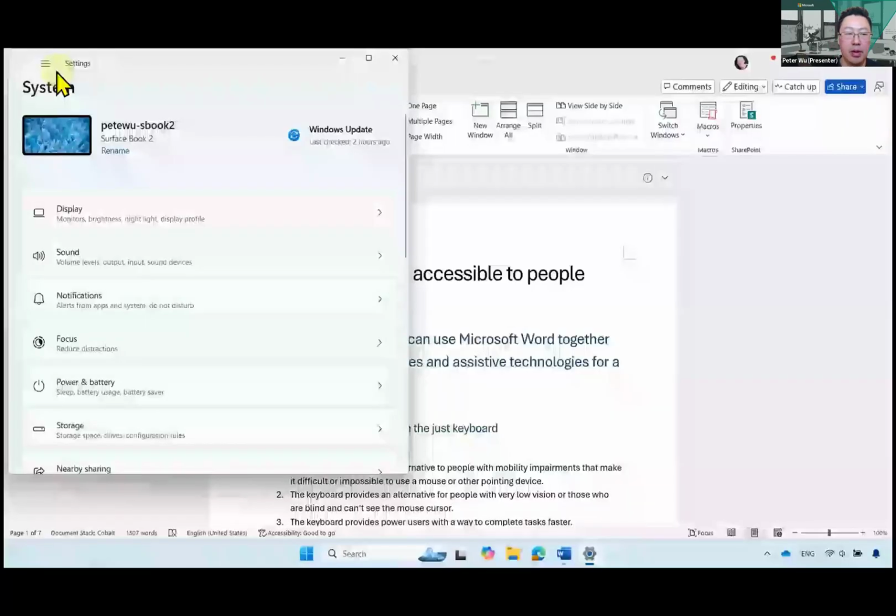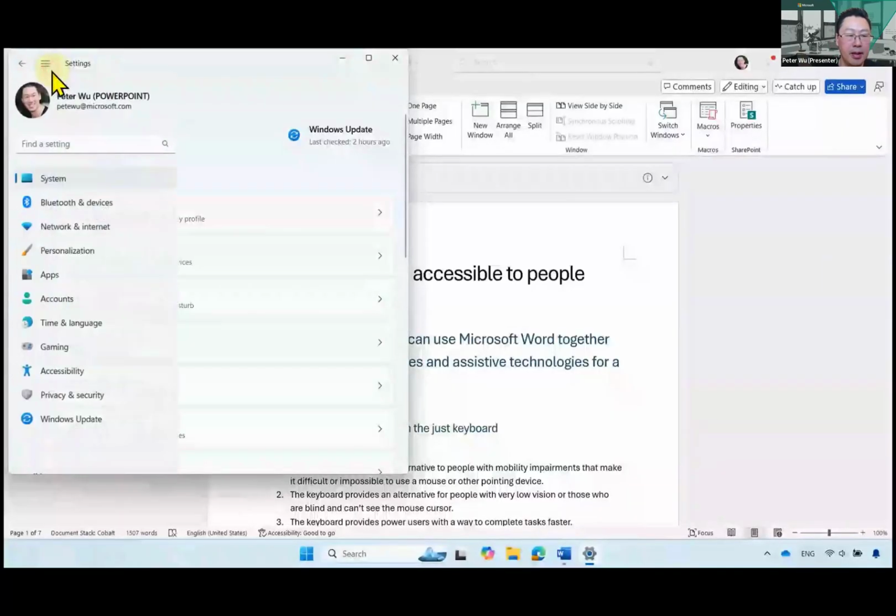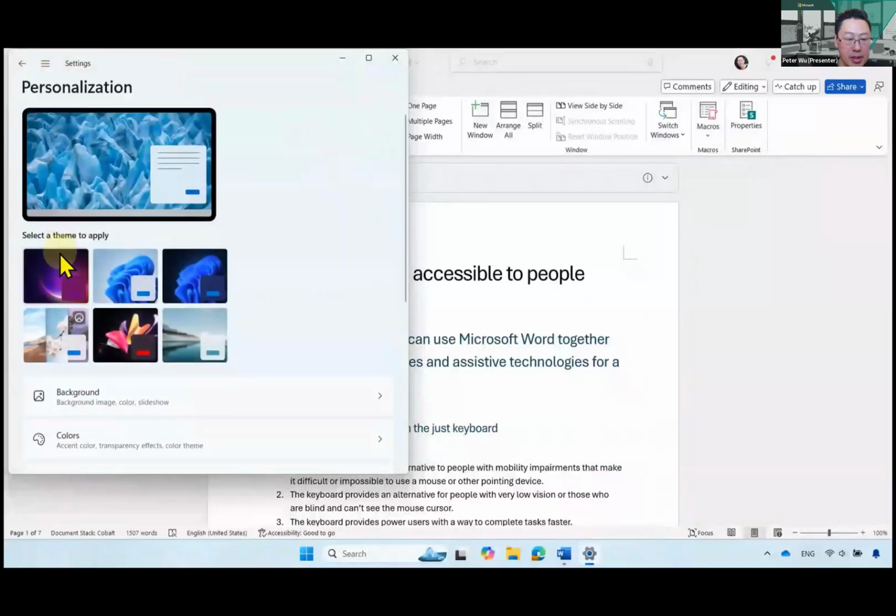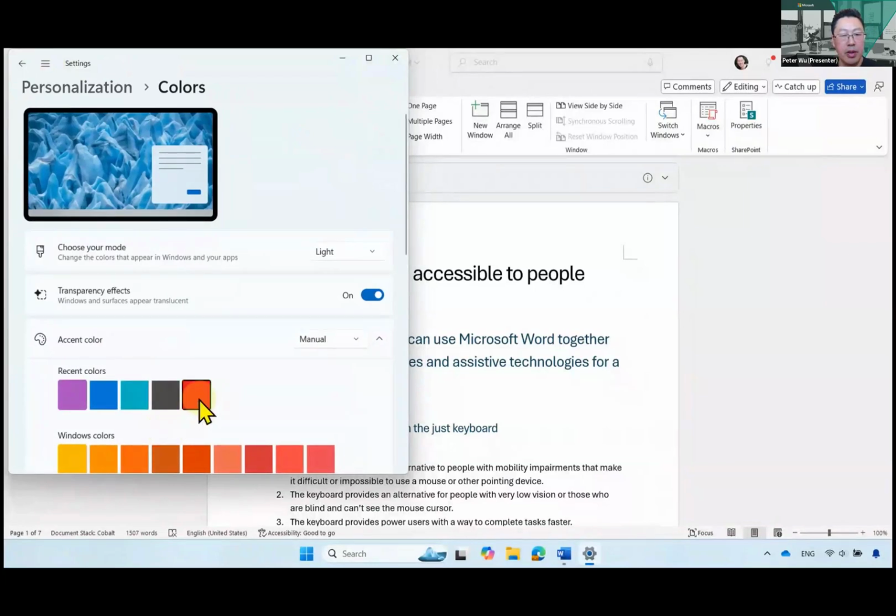Great, I'll move on. There is a dark mode in each of the operating systems. So it's quite popular. People like to use it at night when there's less light in the room. Sometimes people with light sensitivity find that it's easier on their eyes. And so it's pretty easy to use. You just go into settings again and choose personalization, then colors, and then choose your mode, either light or dark.